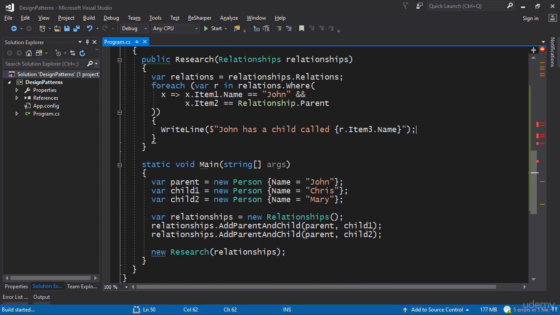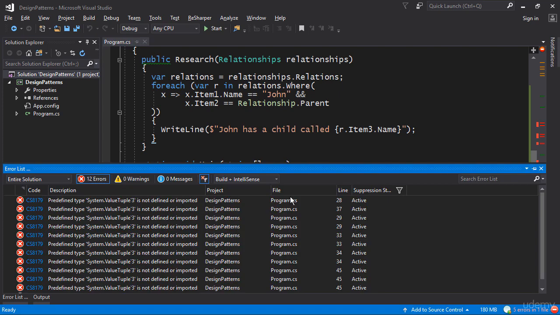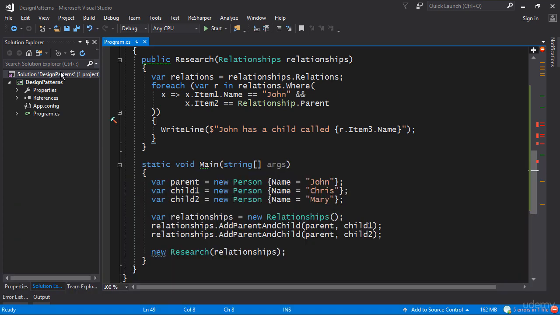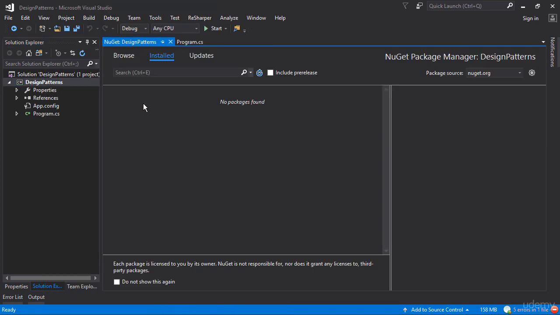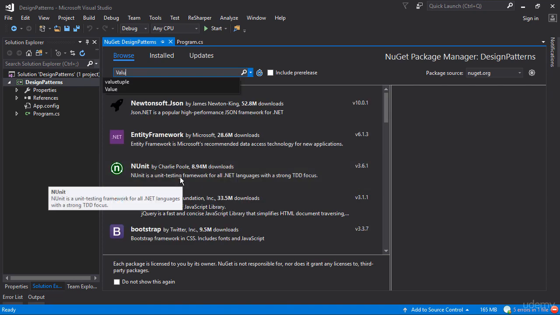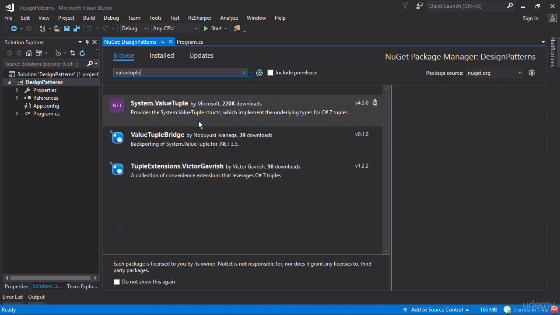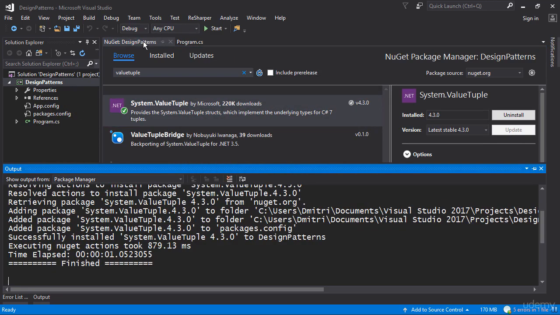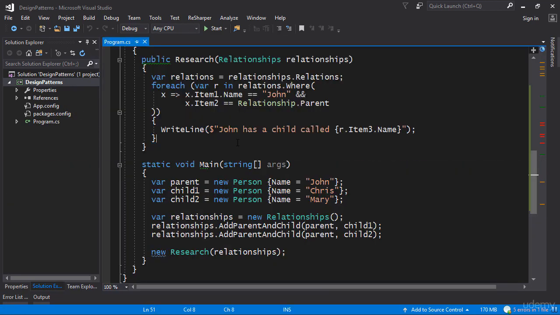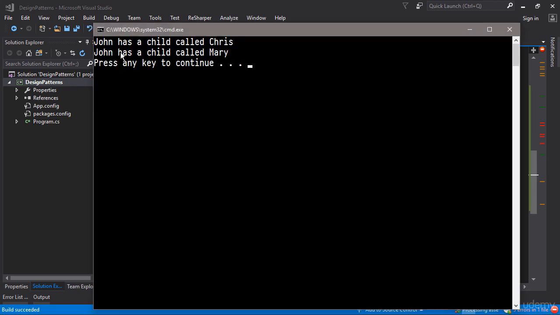It will actually work if I compile and execute this, but there is a bit of a problem here: we need those references to ValueTuple, of course, since I'm using the C# 7 variety and we're still in Visual Studio 2017. I use NuGet to get the ValueTuple package in here. There we go. All right, now hopefully if I execute this, I get my results. So John has a child called Chris and another child called Mary.